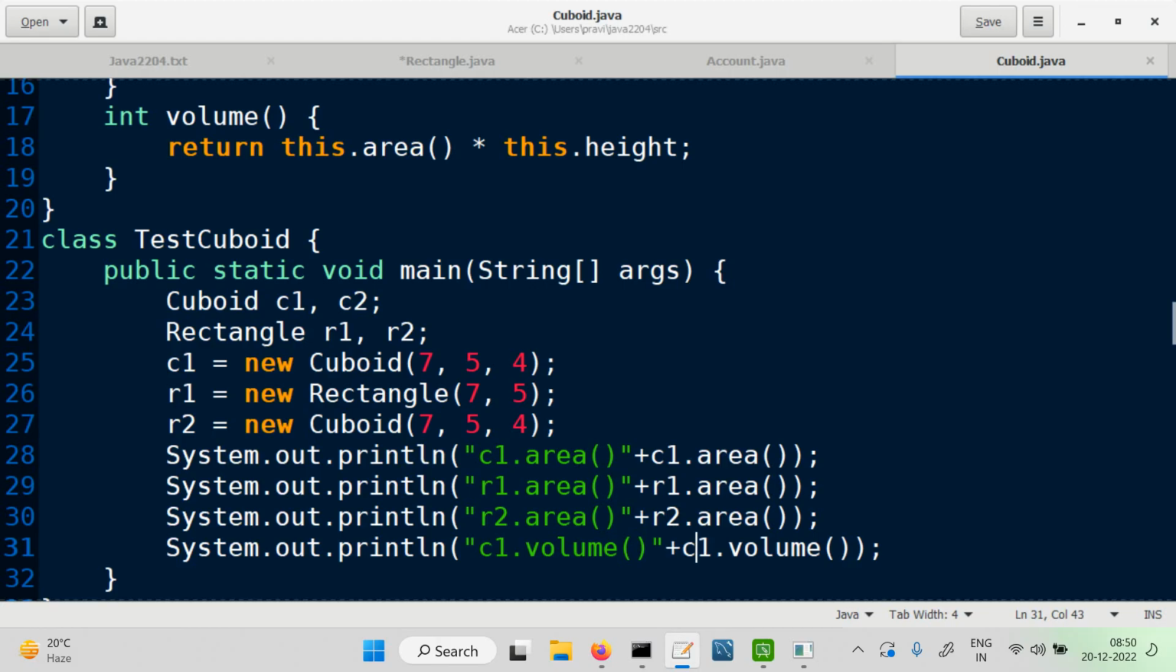Will it go by the type? We are saying R2 dot area. So the question here is, should it go by the type or should it go by the object? The object is cuboid. The type is rectangle. So does it go by the type or by the object? Clear, there's a difference. The type is just a supertype. The object is a subtype. So when we invoke a method, which one will it be using?